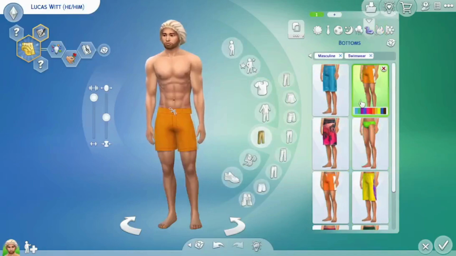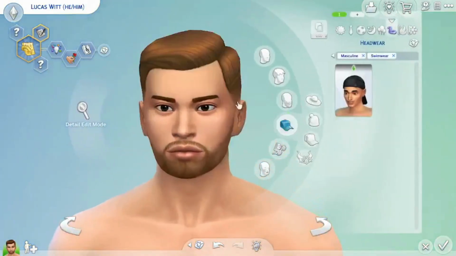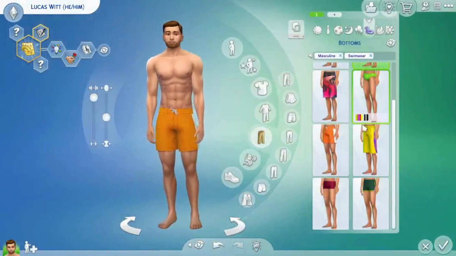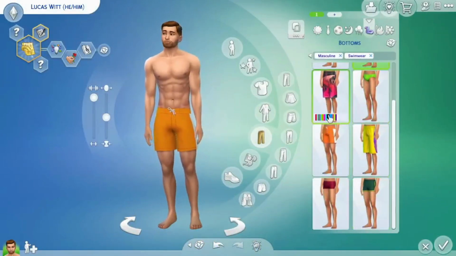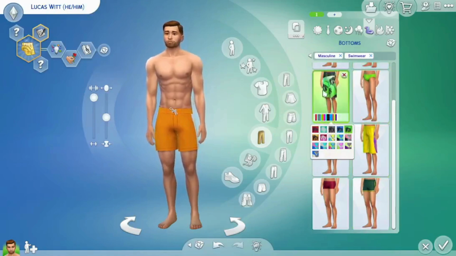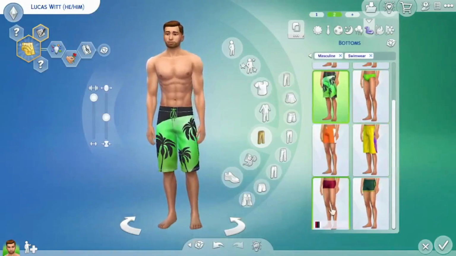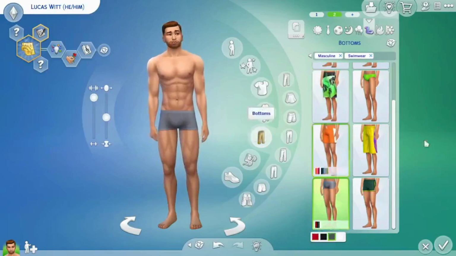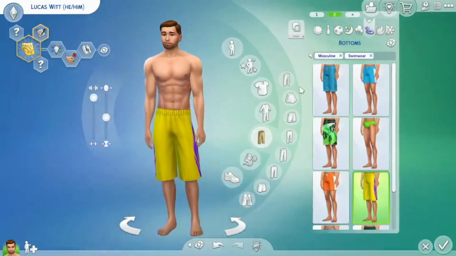For swimwear, we're gonna first of all get rid of the cap. And then now we're gonna add the pants. We're gonna be doing this one. Perfect. And I'm gonna add another one. Wait, no, this is just underwear. It's not even swimwear. This is swimwear, right? Yeah.